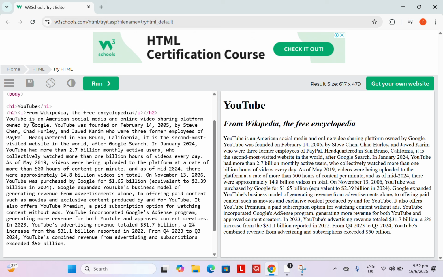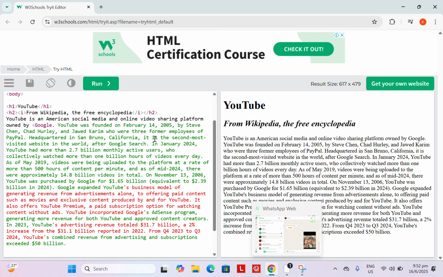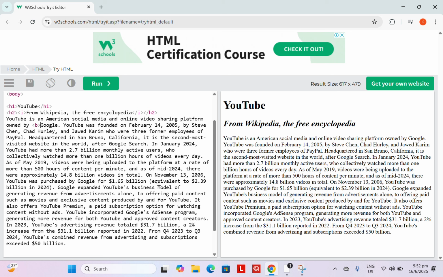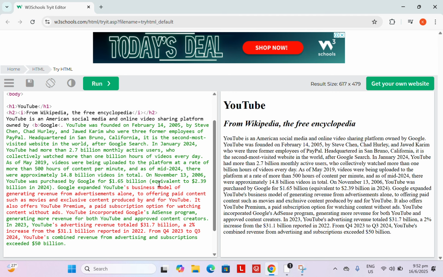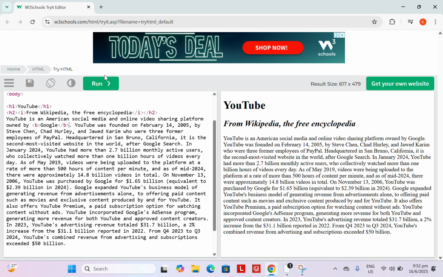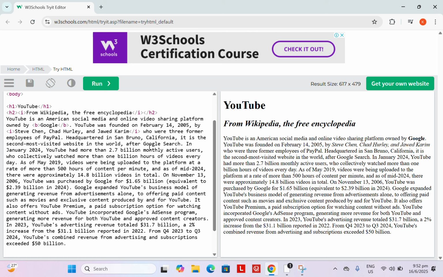So Google is supposed to be bolded. It's quite simple. This one, close the tag. There we go. Google, we can now see it's bolded. Now, Steve Chen, Chad Hurley, and George Carron, they're all in italics. There we go.